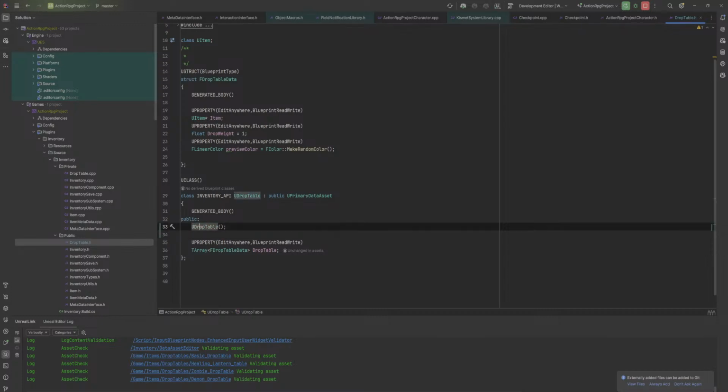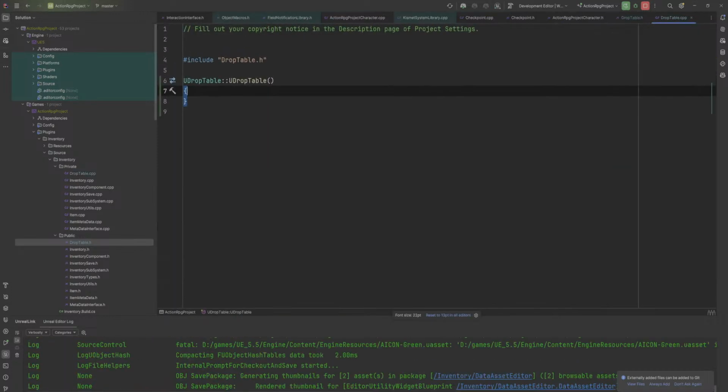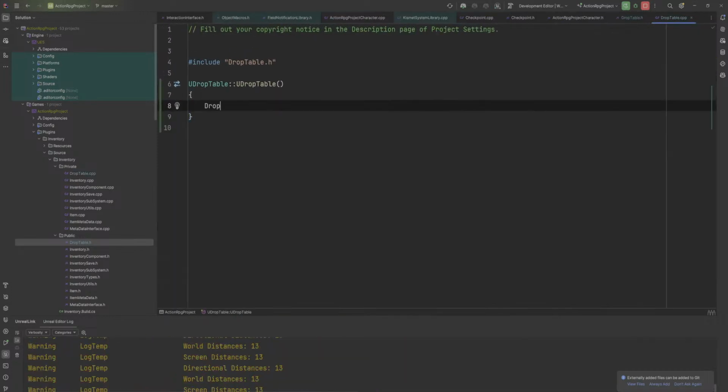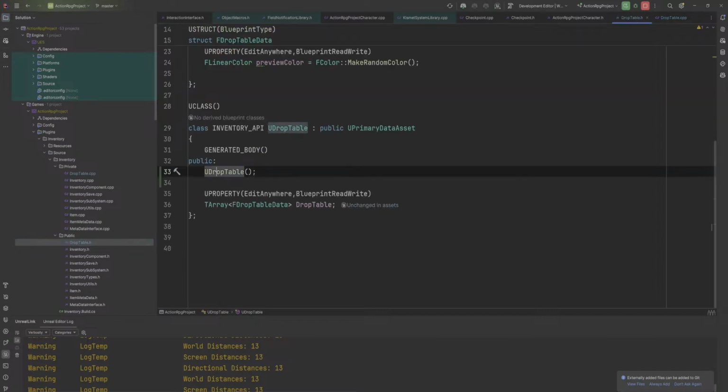So let's make that. I also should zoom in a little bit, I think. Drop table dot add. I have drop table data. There we go. Now it'll generate with one empty slot. But the thing that we actually want to do is make a function on here.